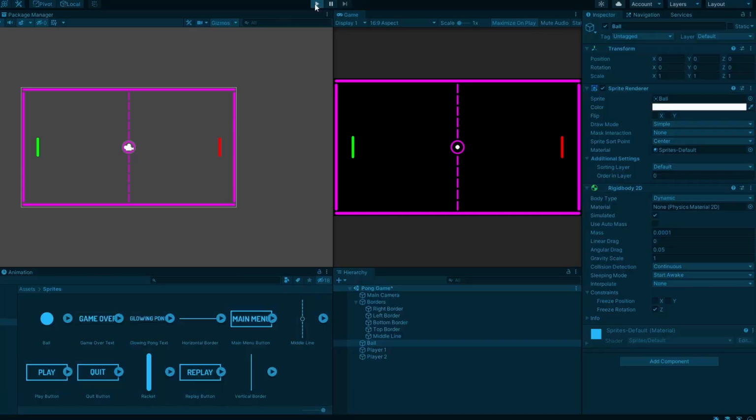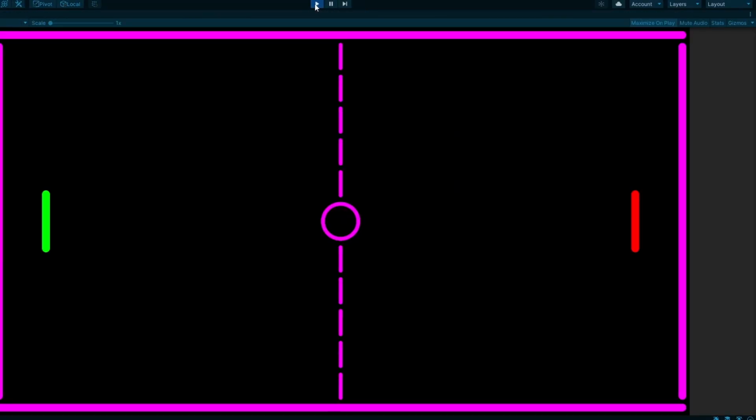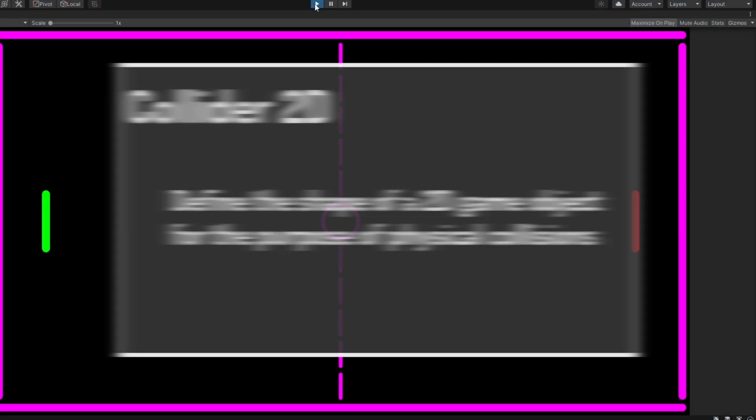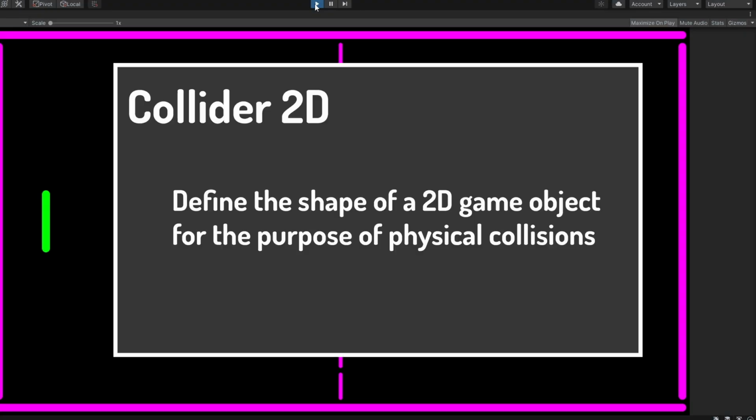Now if we were to enter play mode, you can see that the ball is able to move, but it falls out of the screen. Now you might be wondering, why is our ball falling out of the screen when we have our borders in place? The reason is because there are no colliders on the ball and borders to detect collision. So what we want to do now is to add a 2D collider to our ball and borders.